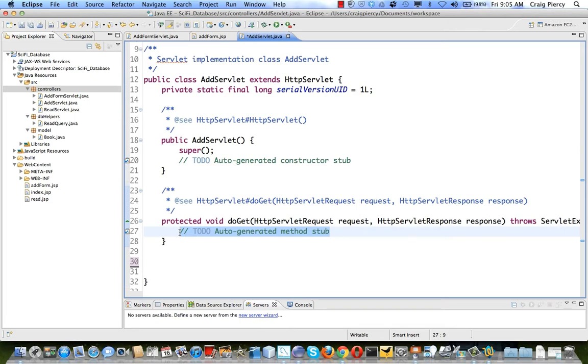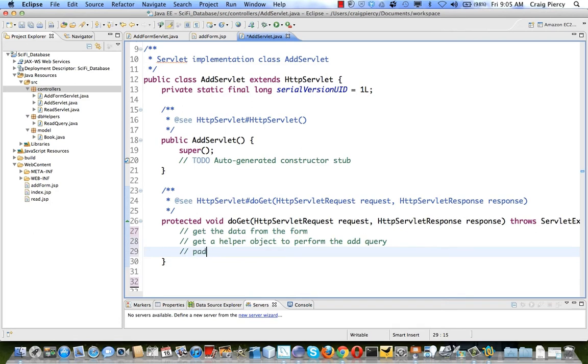Now we need to do a little bit more. In this servlet, we need to do a little bit more than we did in the add form servlet. We first need to get the data from the form. We then need to get a helper object to perform the add query. And then we need to pass execution on to the read use case.